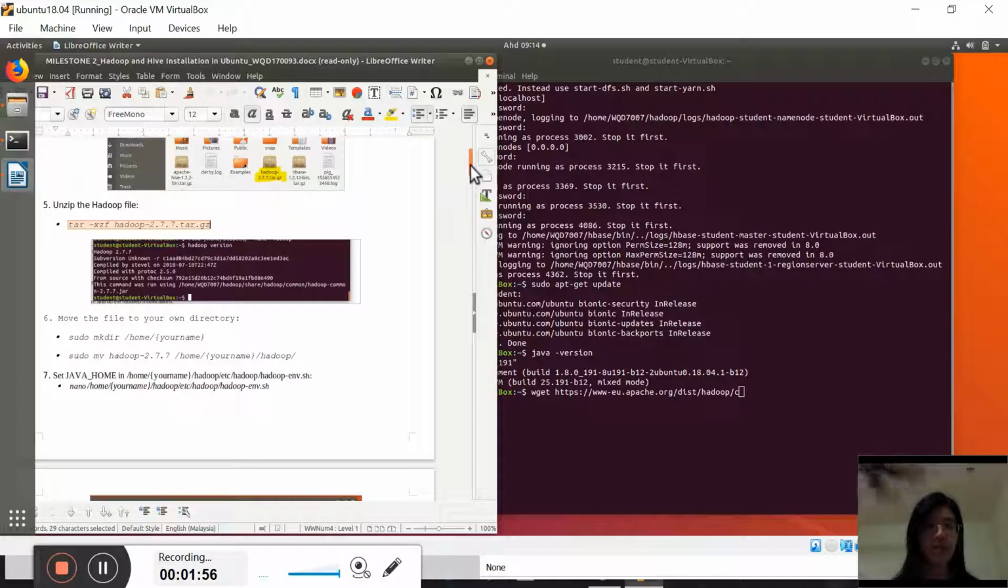And to make my work easier, I move the Hadoop file to my home. You can move your Hadoop file to your own preferred directory. So I move my Hadoop file to this home WKD 7007 Hadoops.